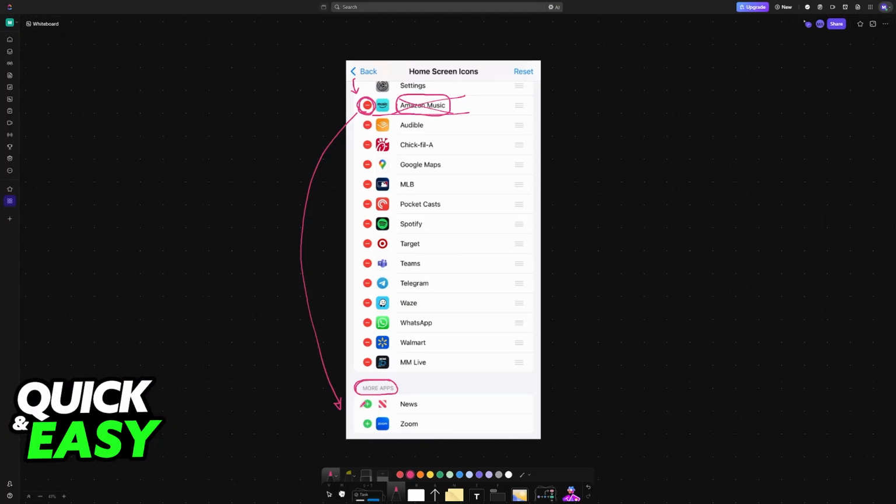Now, another example. Let's say you want to have the News app available on your home screen. Tap on this green button and it is going to go into the apps that are currently being used. So it is going to be added onto CarPlay.